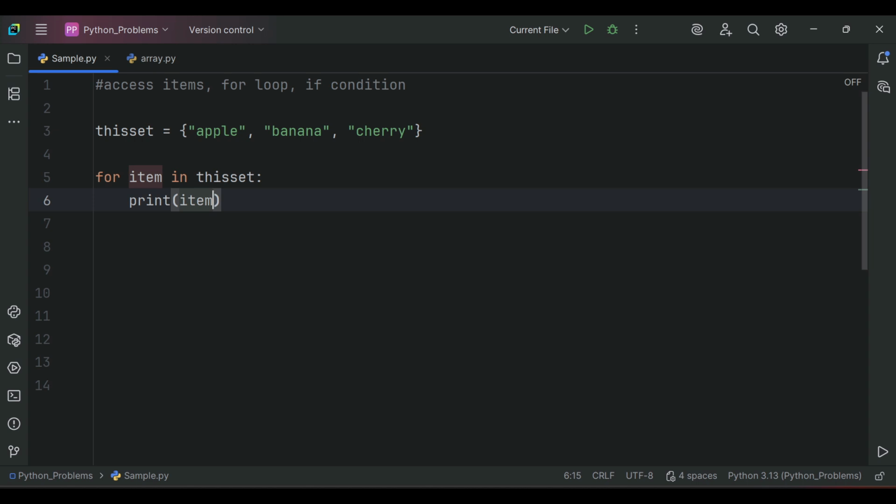So by using index numbers it is not possible to know the items. That means the range method is also not possible to use in sets. Only for item in this set, where the element is held in the variable, only one way.